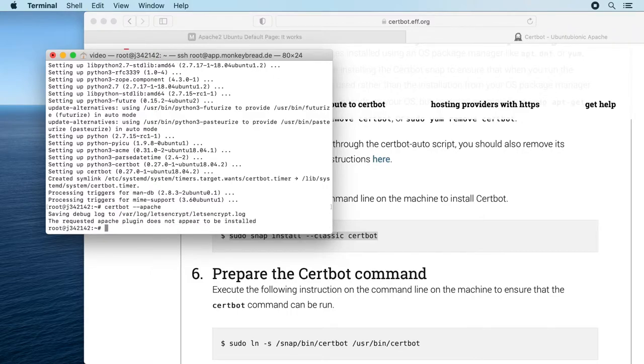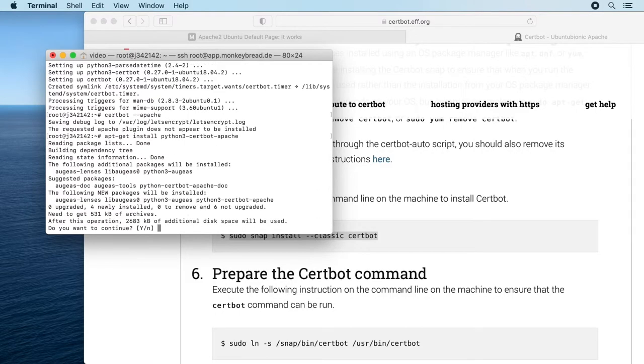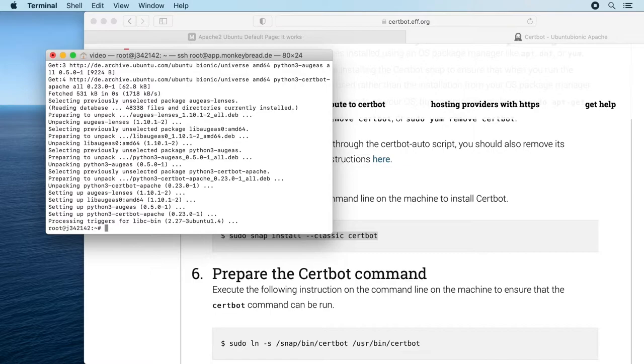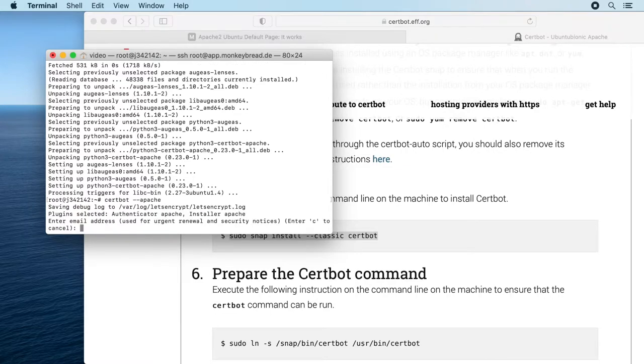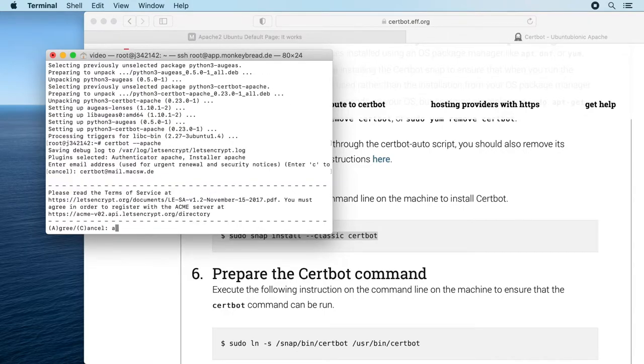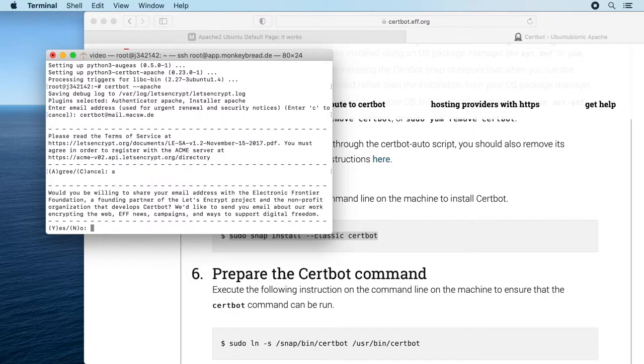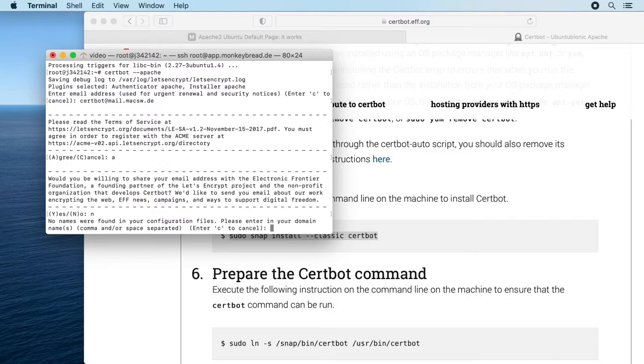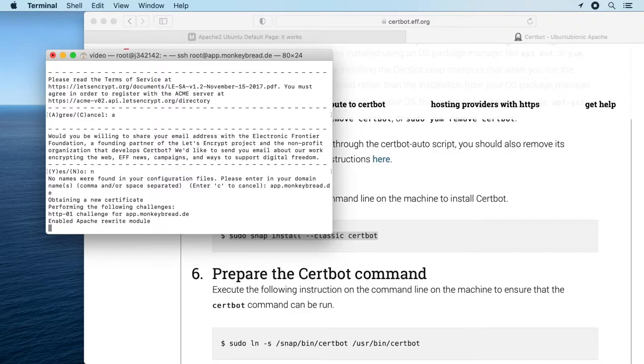CertBot for Apache. Oh, there's something missing. There's a module missing, and if you Google for it, you will find that you need the python-certbot-apache package. So we install that. Try again. Oh, we got something. So now I need to get an email address, and let's say this one. And we agree to all the terms and conditions. Oh, I don't like to share. And now I need the domain. This was app.monkeybread.de. We get a new certificate.